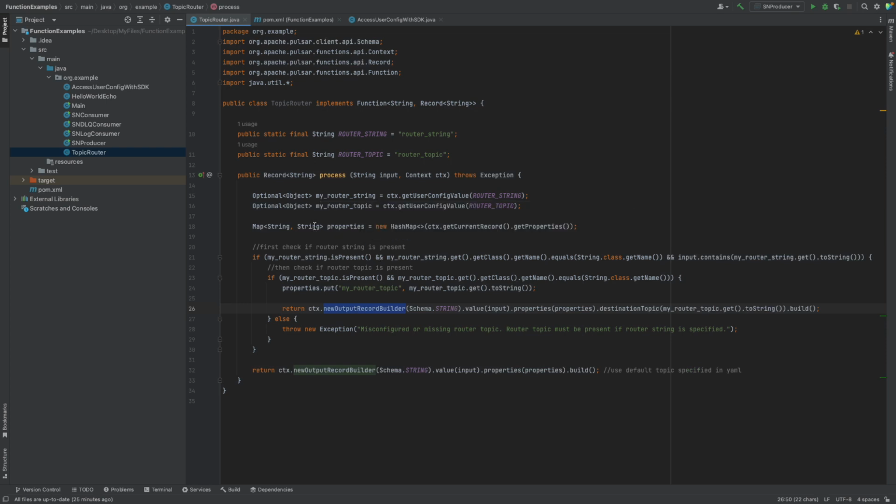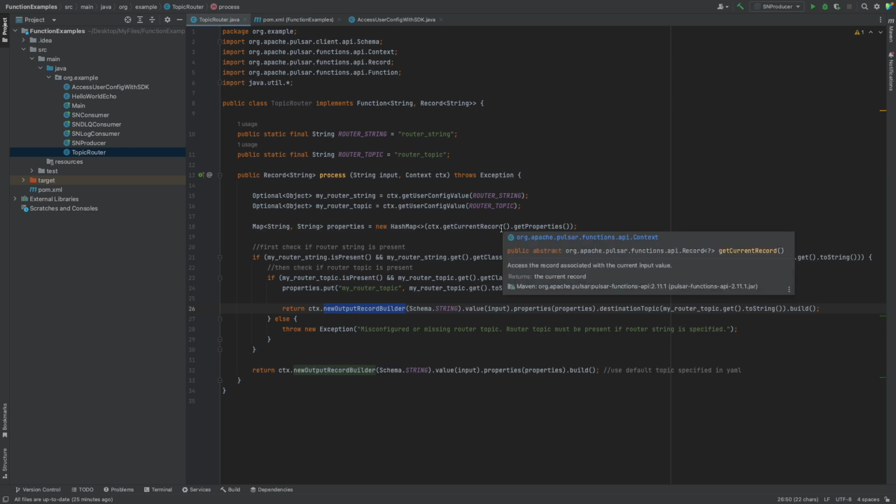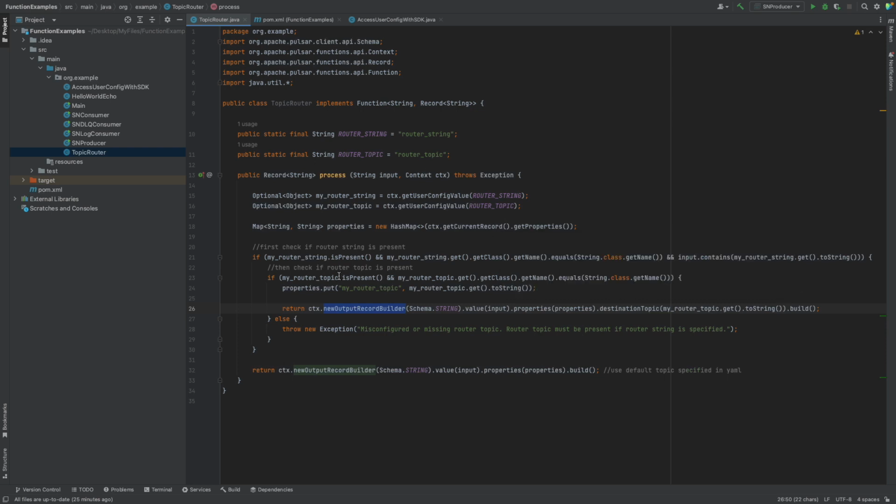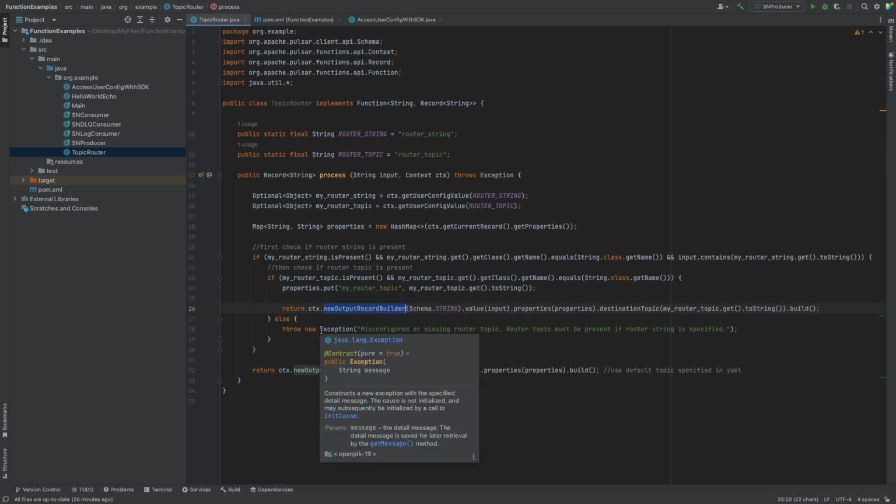So in this code, I get the string that I want to use for routing as well as the topic. And then I do get the properties off of my current record, because having access to the record allows us to also add custom properties. So first I check if my router string is present, and then I check if my router topic is present. If the string is present but not the topic, that's obviously a problem because the user intended to route something, but we didn't say where to route it to. So in that case, I'm going to throw an exception. And of course, because I'm throwing an exception, when this method doesn't complete correctly, I'm going to also configure the dead letter queue like we had done earlier.